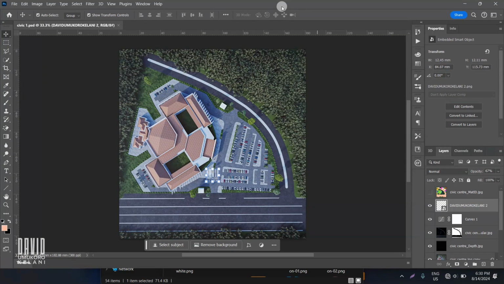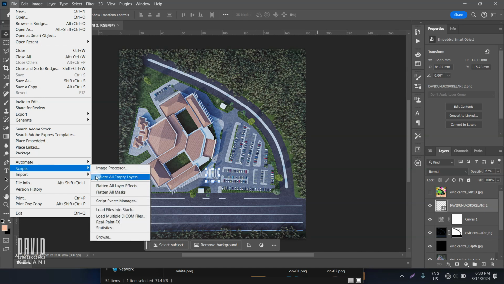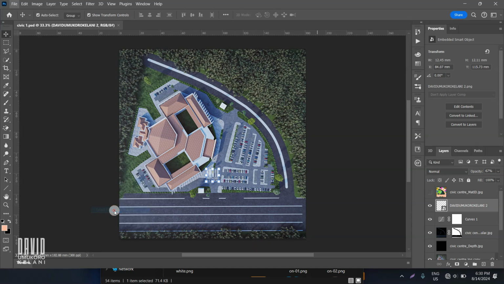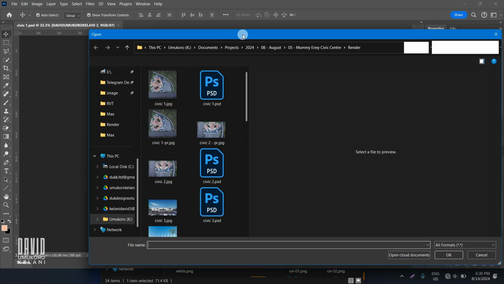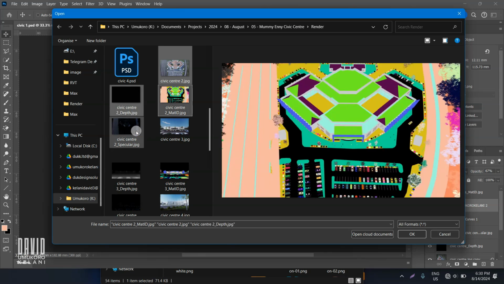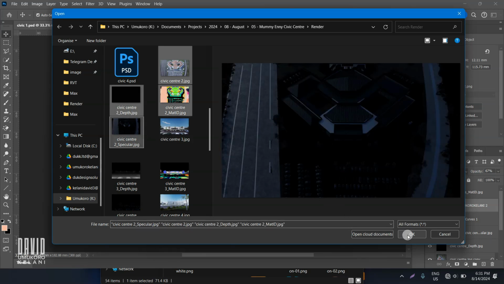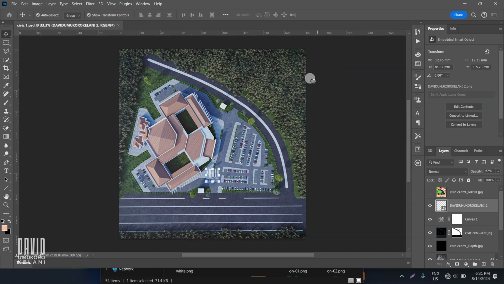Okay, now let's use the channels that we just finished rendering. We'll go to file, bring them out. We'll load them up as a stack. Those are the three channels and the main one, which is the main image.